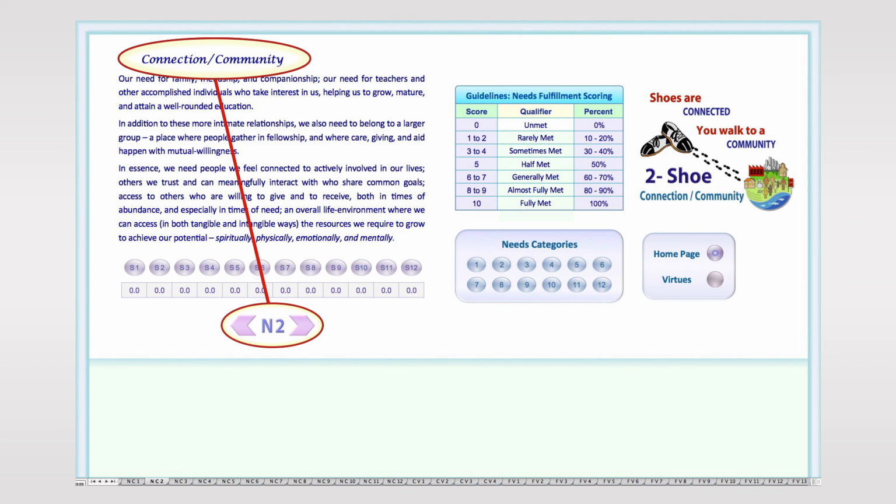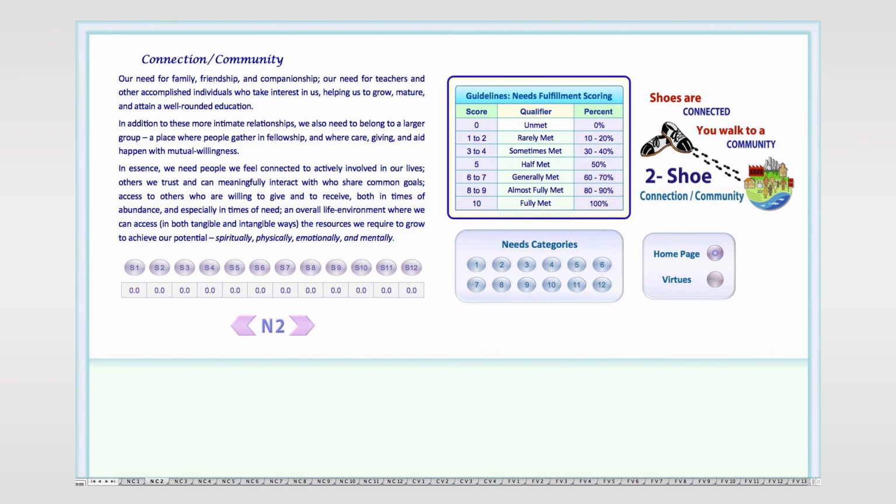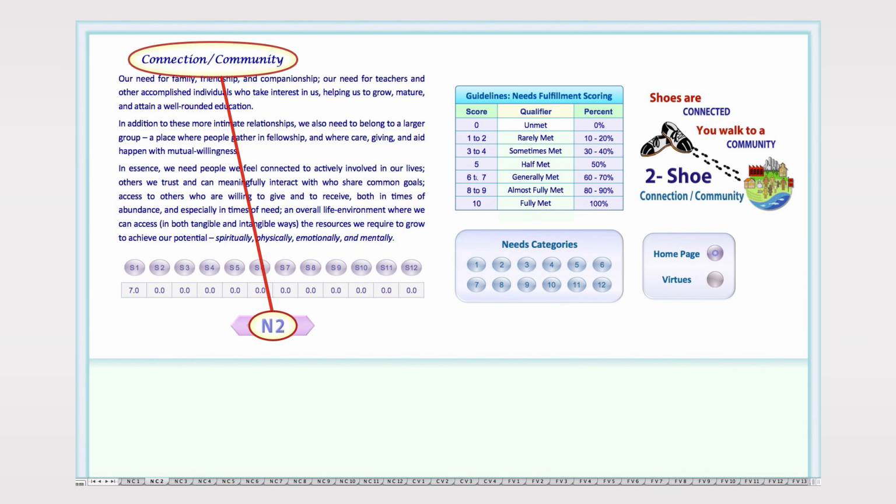So to quickly recap the scoring process, you read the description, go to the scoring guideline table, scan the qualifiers, choose a qualifier. In this case, I'm choosing Generally Met at 7 out of 10. You then click on the scoring cell and type 7. Here's the page identifier, N2, for Needs Category 2. The left arrow will take you back to the previous needs category, and the right arrow will take you to the next needs category, which we'll now click.